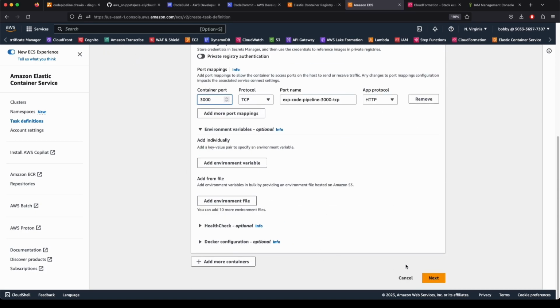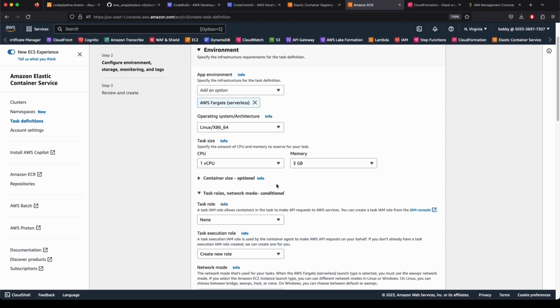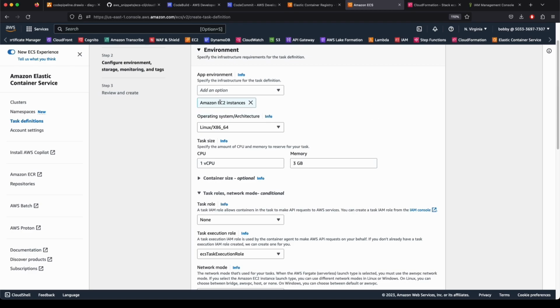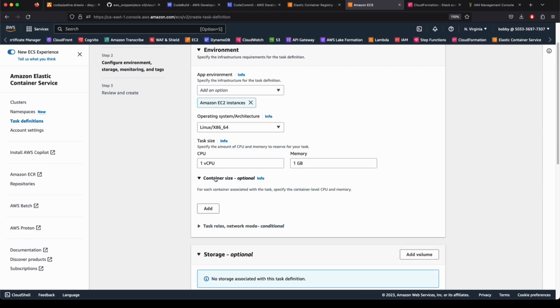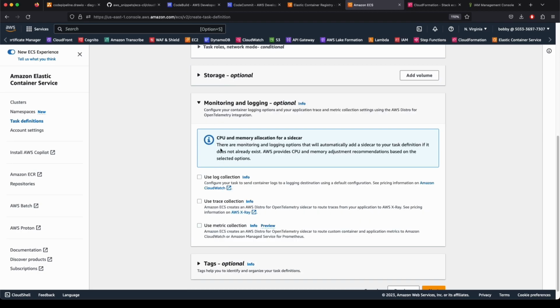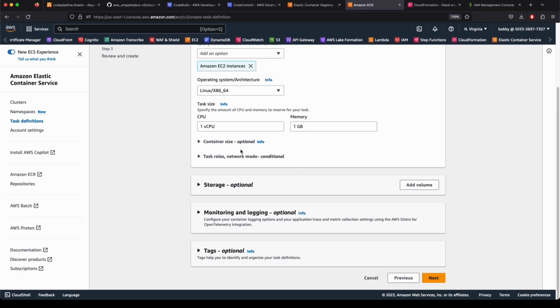If you scroll all the way to the bottom and click on next, make sure you select the EC2 instance, and don't forget Linux. Let's say the CPU is going to be 1 vCPU and 1 GB memory. For task role, make sure you select the ECS task execution role. Container size and storage, you can ignore. You don't need to do any monitoring, and that's it. So this is our task definition file.